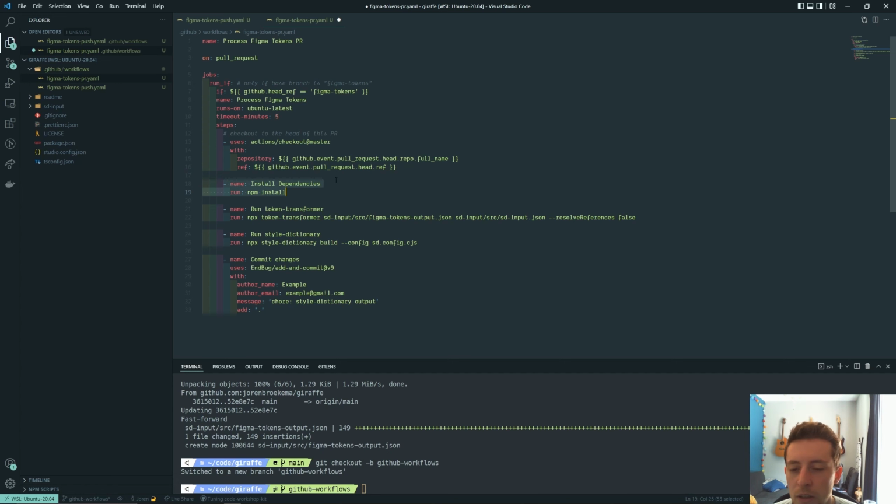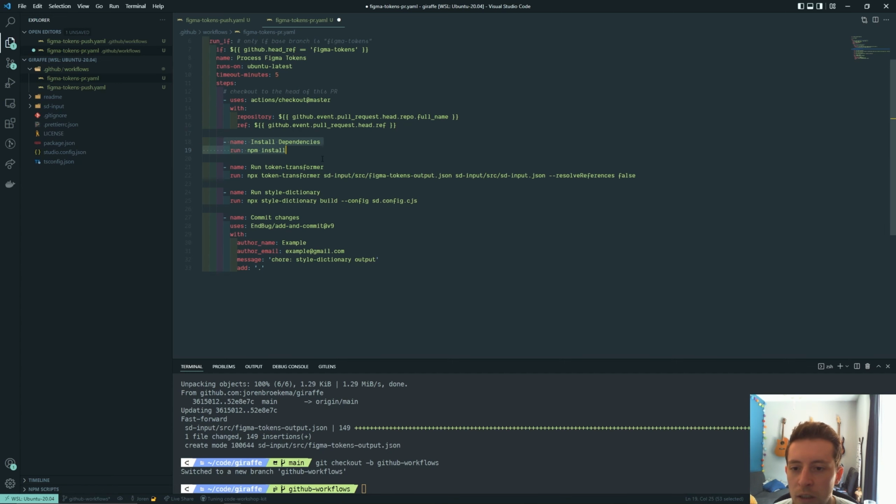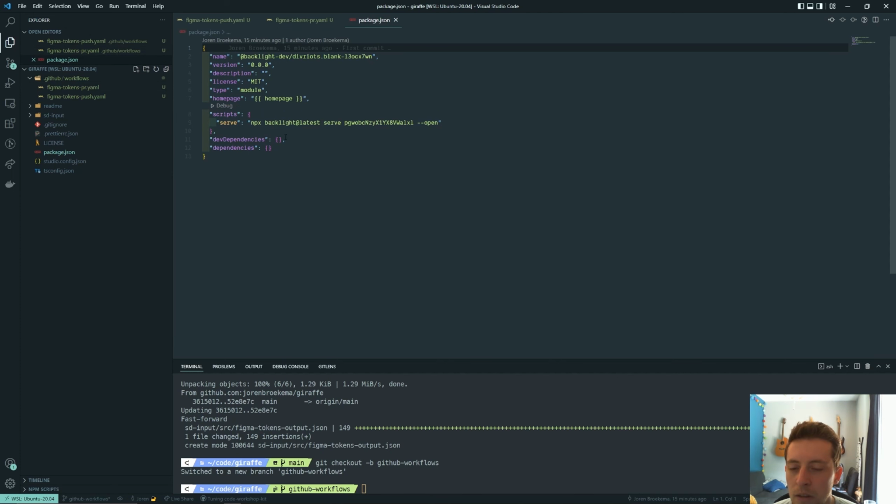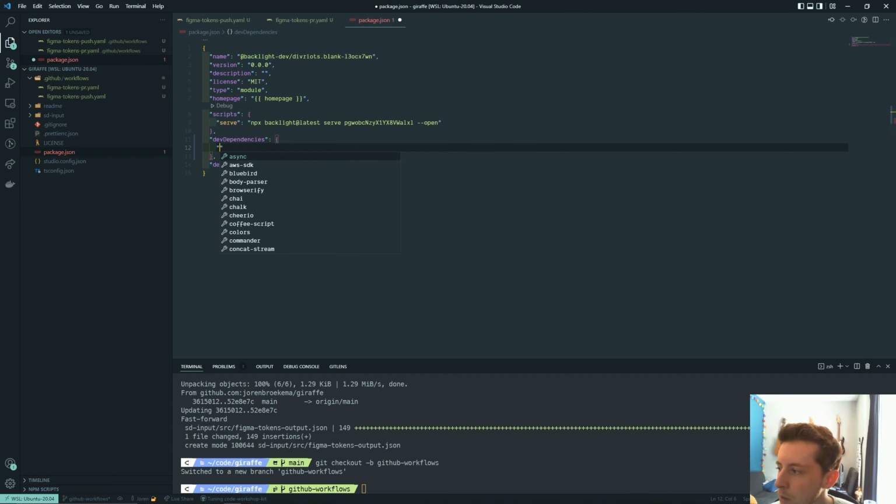Then you install the dependencies. So this repository has some dependencies. There's a token transformer and a style dictionary. Well, we should probably add those dependencies. So what we can do here is install these. So we can do token transformer.